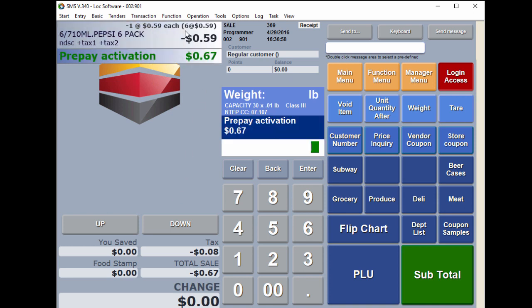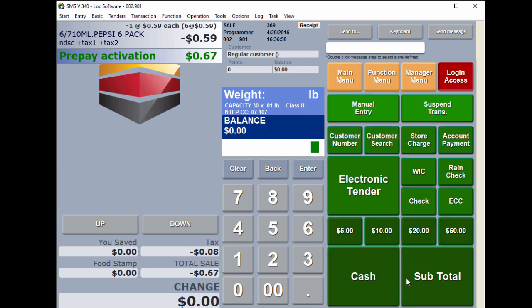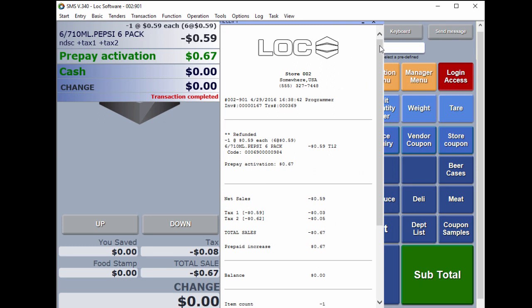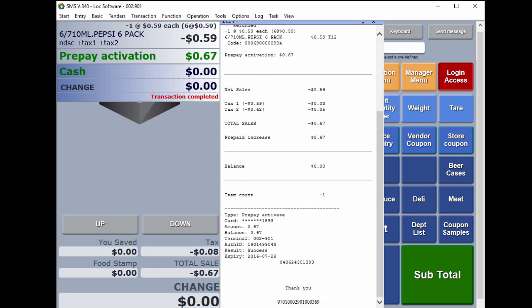Now look what happened. We've got our negative refund amount with the tax and all that. You got to add the tax down here. Our prepaid activation piece right here of 67 cents, the balance due is 0. I'm going to go ahead and subtotal this baby out and tender it out, and I'm going to show you the receipt here. Now at the bottom of this receipt, there are 2 barcodes. The original one, like you would normally be used to seeing right down here, this is what's all about this transaction. And we've also got a prepay activated voucher right here.